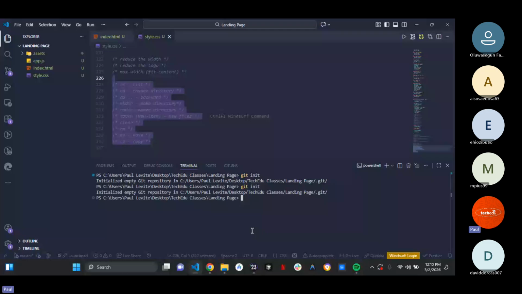So it should be showing you, is it working? Initialize empty git repository. Is that what it says? What about your own? Is it working? What about your own message? What is it saying?